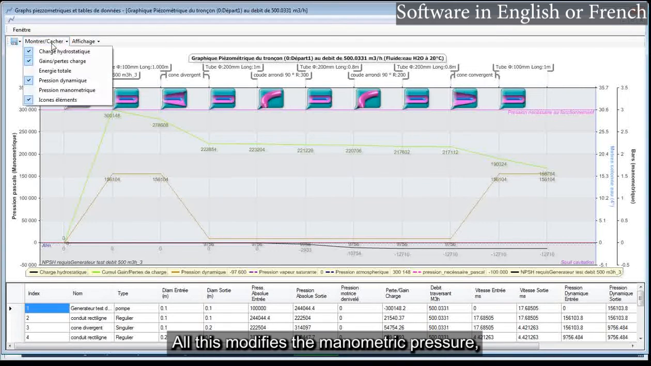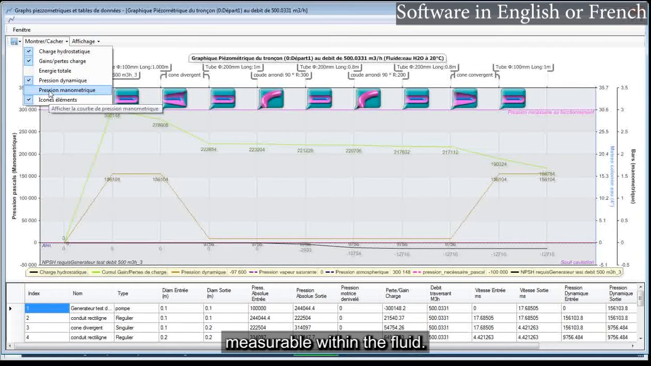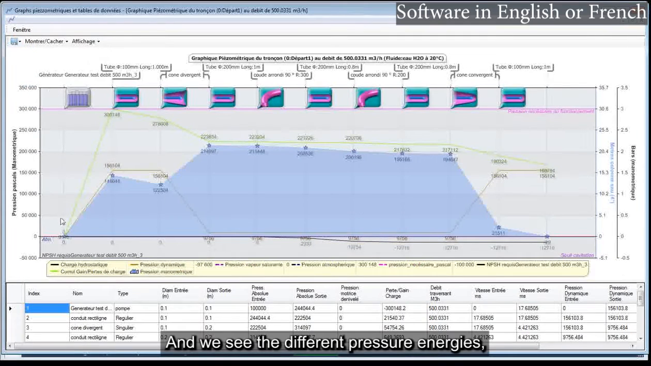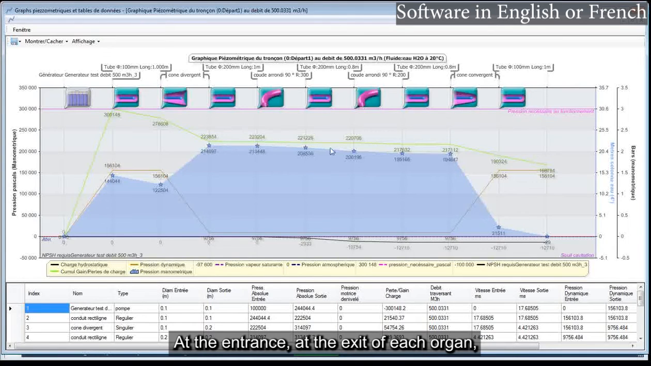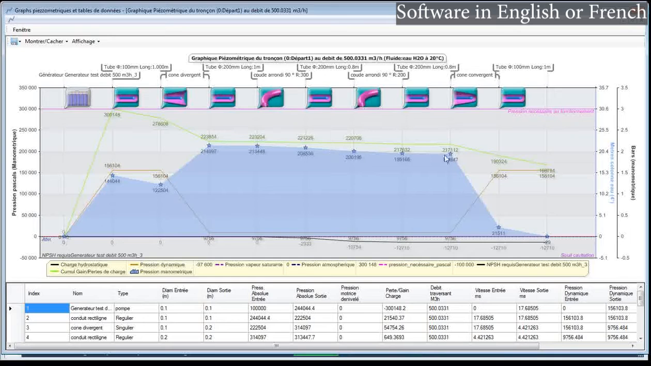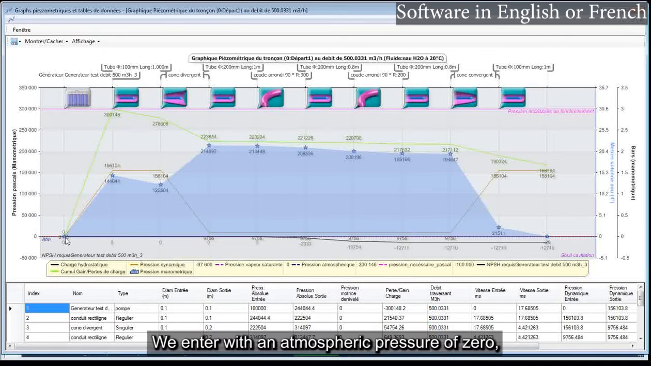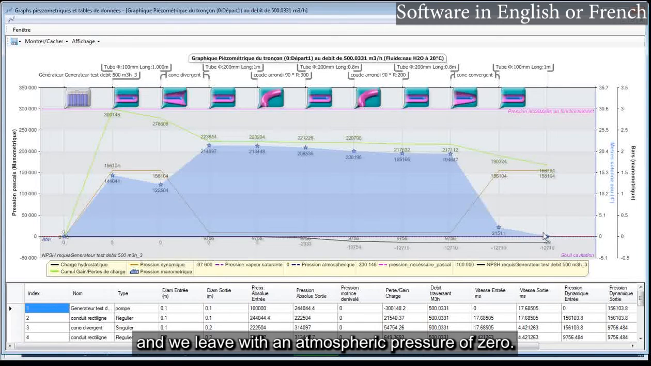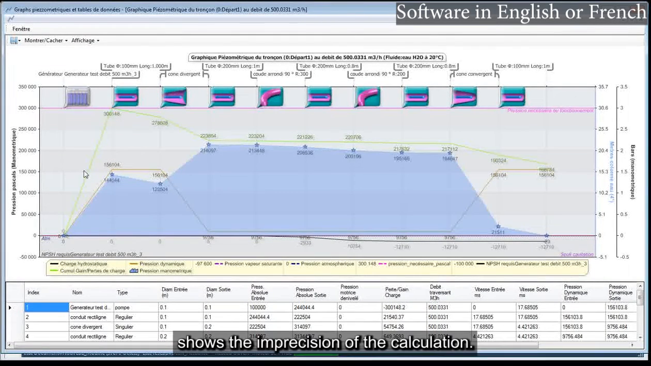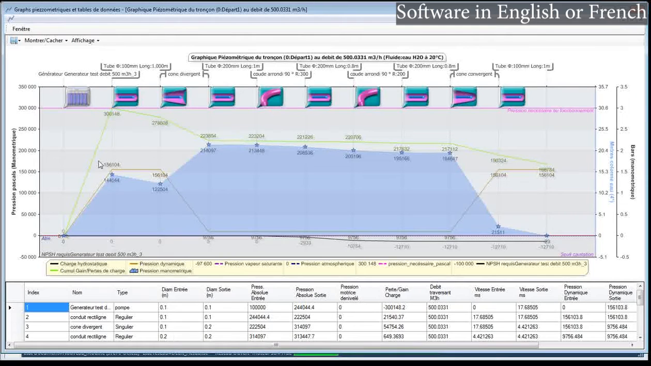All this modifies the manometric pressure measurable within the fluid. And we see the different pressure energies, which generate the static pressure within the fluid. At the entrance, at the exit of each organ, we enter with an atmospheric pressure of 0. And we leave with an atmospheric pressure of 0. The small delta that can be observed here, minus 29 pascals, shows the imprecision of the calculation.